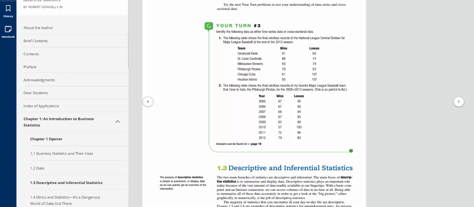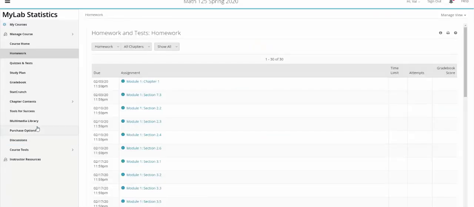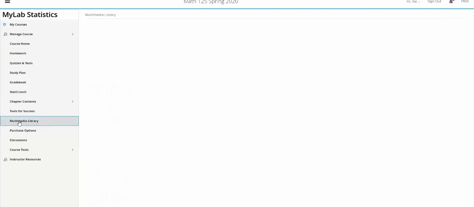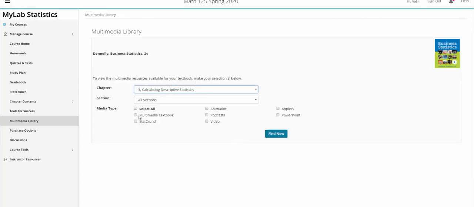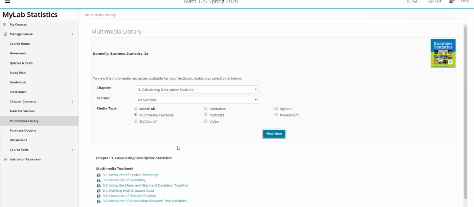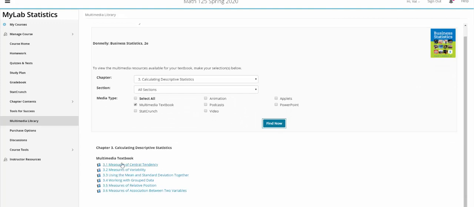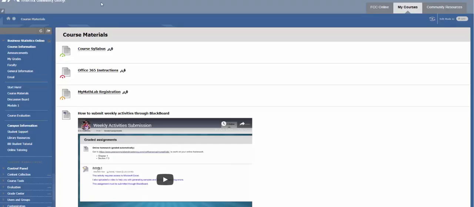Okay, so to access this, you would go to multimedia library. Let's say you want to look at chapter 3, you select multimedia textbook, and it will give you all of these sections here. Okay, so this is how you access your ebook, and here's the cover of the actual physical book, and I have it, so if you would like to come in and take a look at the actual textbook, that's fine, but I repeat, you do not need to get a physical book. Okay? You do not need to have a hard cover of the book.